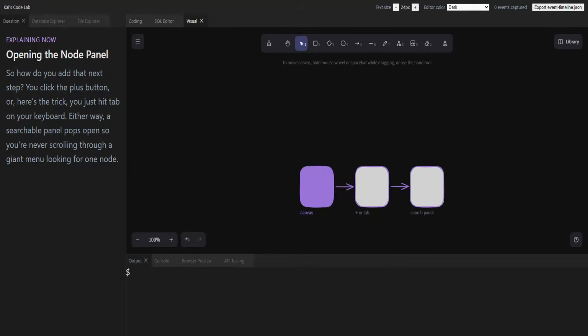So how do you add that next step? You click the plus button, or here's the trick. You just hit tab on your keyboard. Either way, a searchable panel pops open, so you're never scrolling through a giant menu looking for one node.